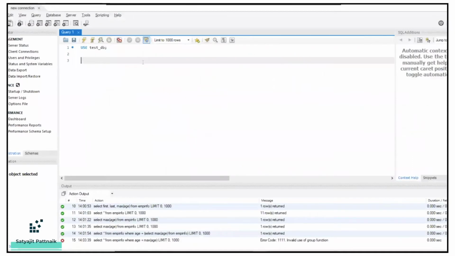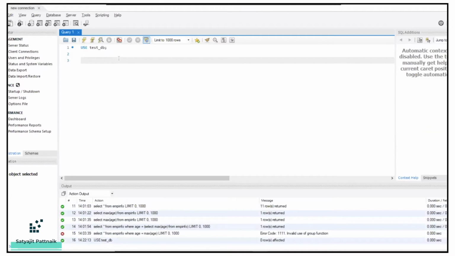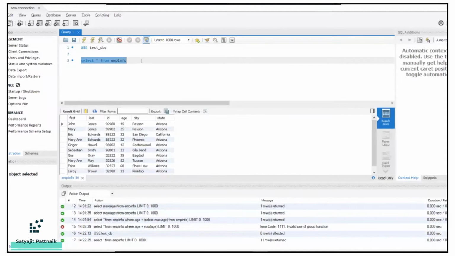In the previous video, we already created a database. We also created some tables. So I'll be using the same database. I'm using use test_DB so that I can use that particular schema. Select star from EMP info. So this was a table which we had created, right?